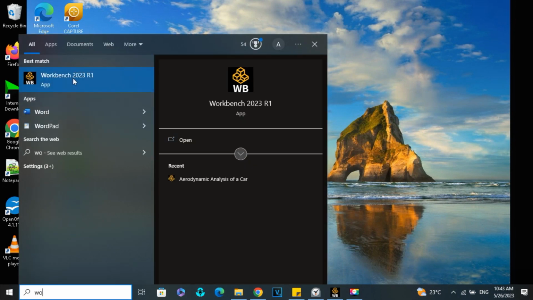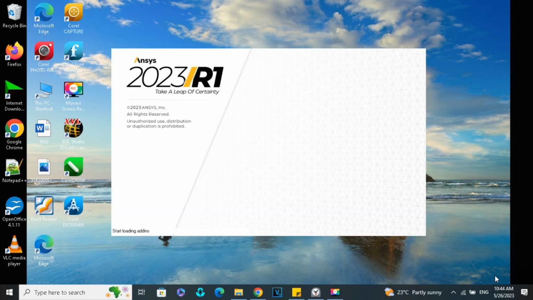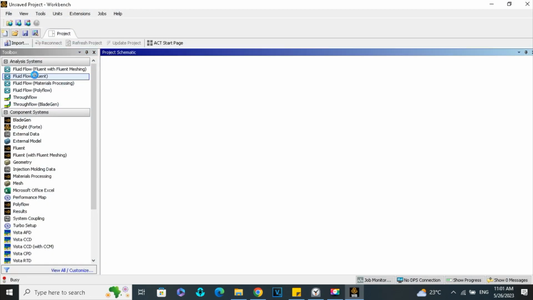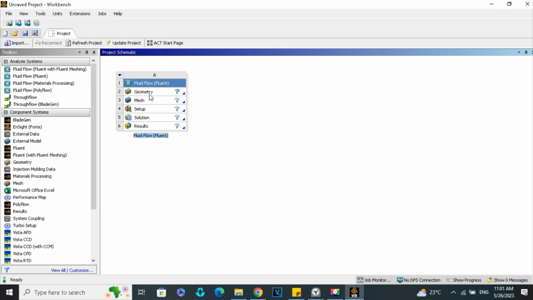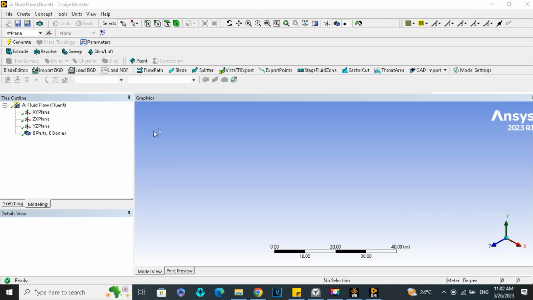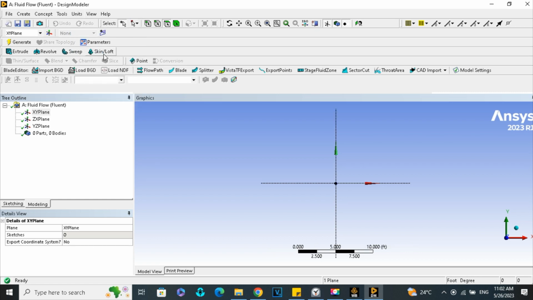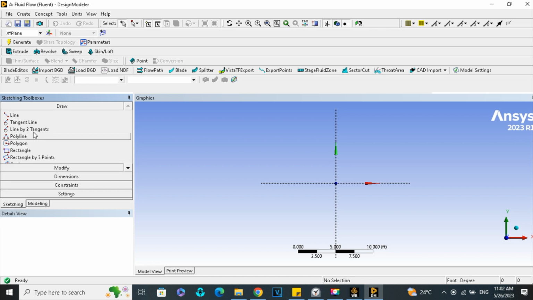In this video, I will show you the complete steps to perform the computational fluid dynamics analysis. First of all, I open the ANSYS Workbench 2023 R1 version, which is the latest version, and go to the geometry section to sketch and make a 3D model of an automobile. In this project, I will show you how to calculate the drag forces acting on a car.